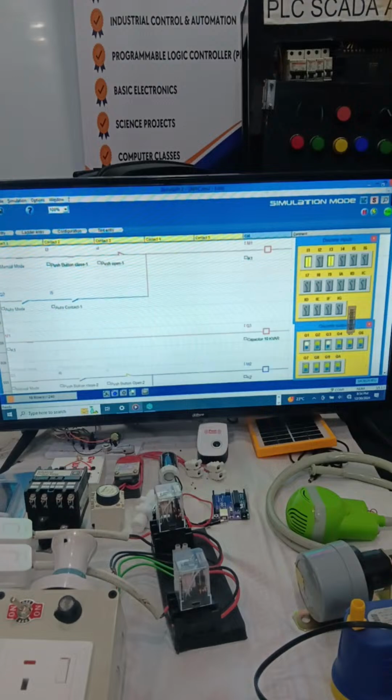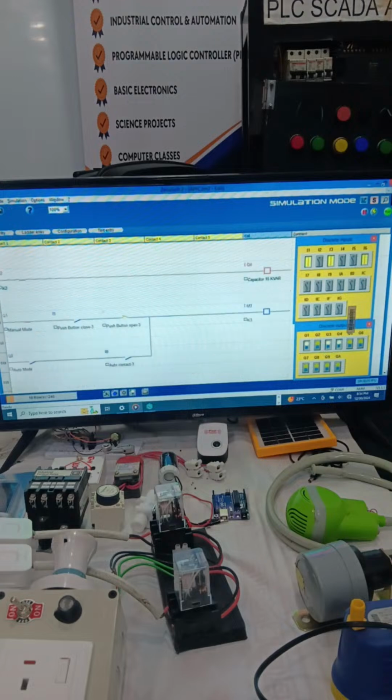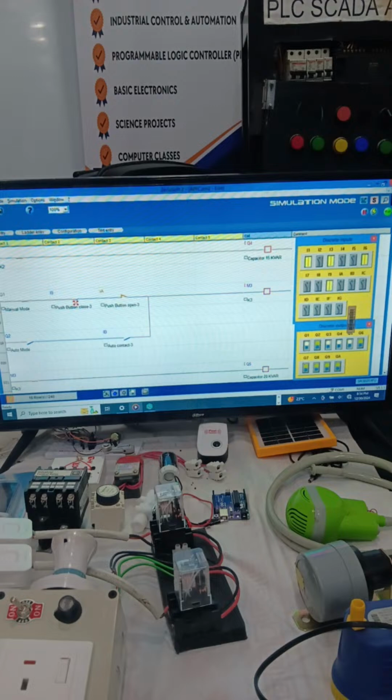Now coming to the second step. Now we will close this. Again this contact, K2, is closing, so our second capacitor, 15 kVA, is switched on. Now coming to the third stage. I am closing this, so the contact is closing the 20 kVA capacitor. So the third capacitor is on.